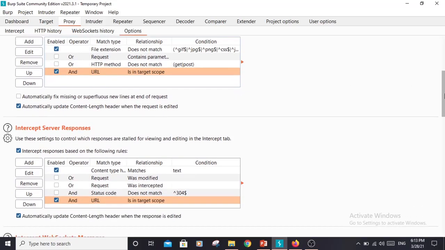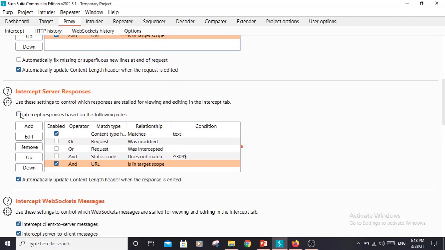We have the other option, Intercept Server Response. This box will be unchecked by default. You just need to mark this box checked, and in this way you're telling Burp to also intercept the responses coming back from the server, because by default Burp Suite is only going to intercept the requests and not the responses. And we also only want to intercept the responses that are coming from the targets that are in our scope, so you want to check this box as well.